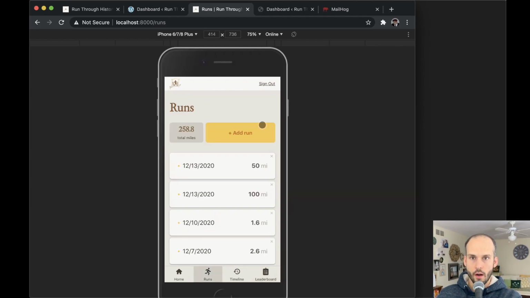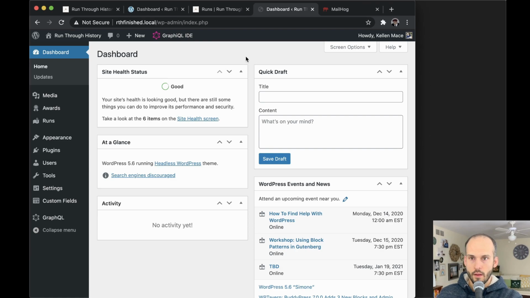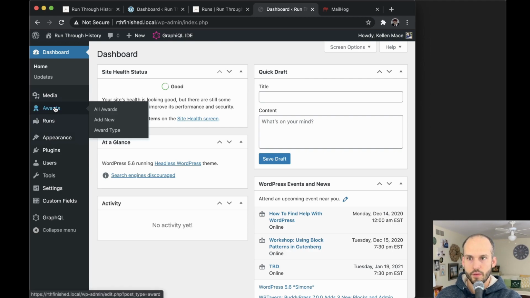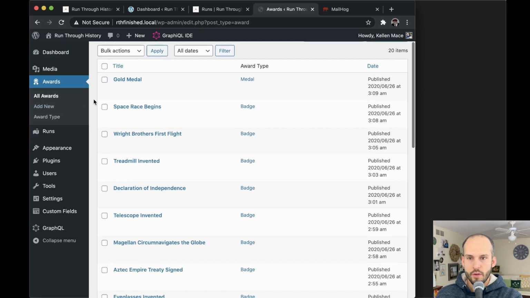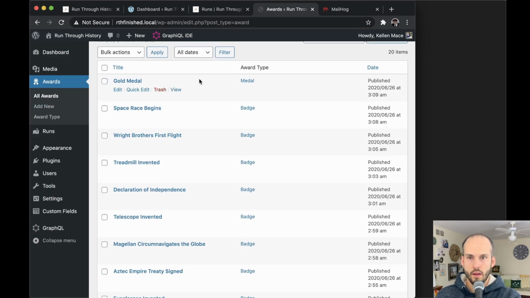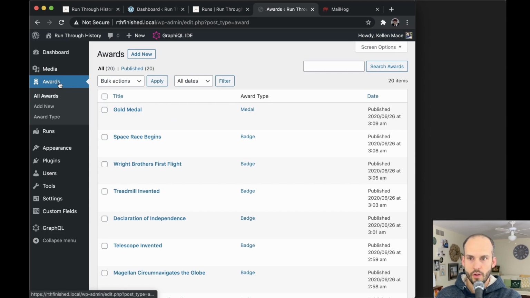Next, let's take a look at our WordPress backend. So here I am on my local version of the WordPress backend, and we can take a peek at some of this stuff. So let's look at awards first, this custom post type. As you can see, this houses both the badges that folks can earn as well as the medals. So I decided to make these one post type just called awards, and then I have a taxonomy called award type, and that's how I distinguish which ones are a badge from the ones that are medals here.